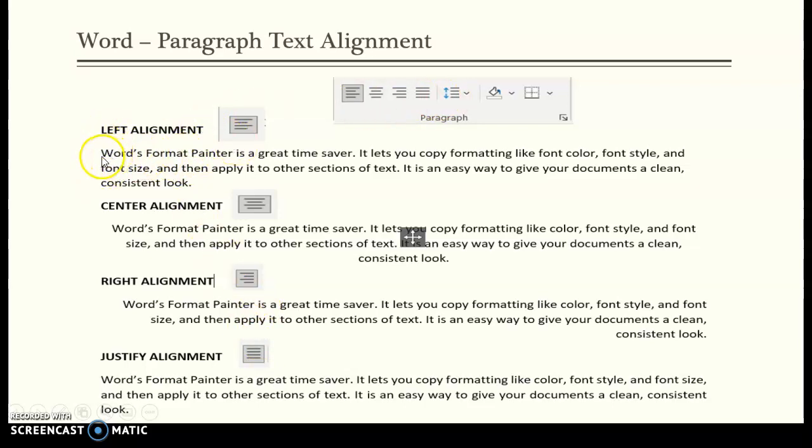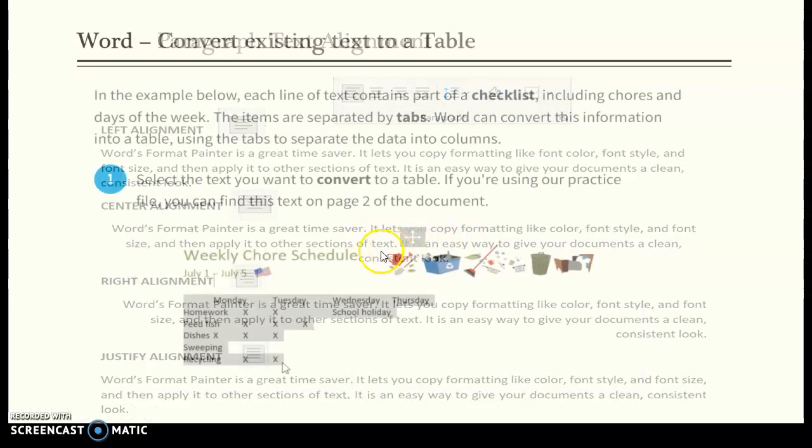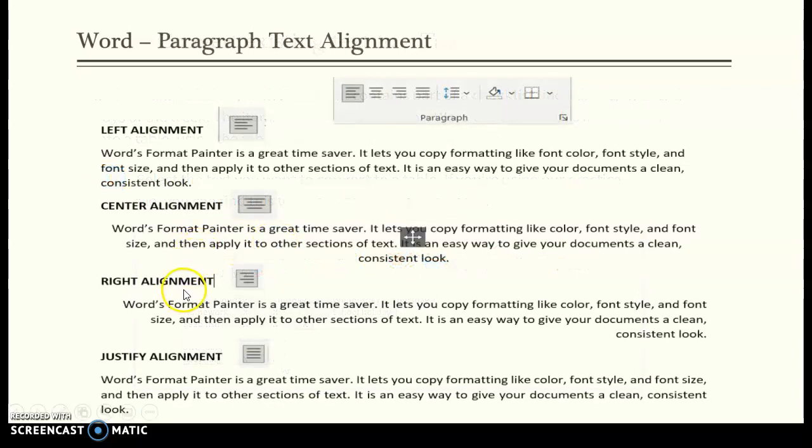This one is left aligned, so everything's even at the left and it's a little uneven on the right. Center alignment is centered on the left and the right because it's in the middle of the document. And then right alignment, it's flush on the right side and uneven on the left. And then the last one, justify alignment, it's perfectly even on the left as well as the right, like you would see in magazines or newspaper articles.